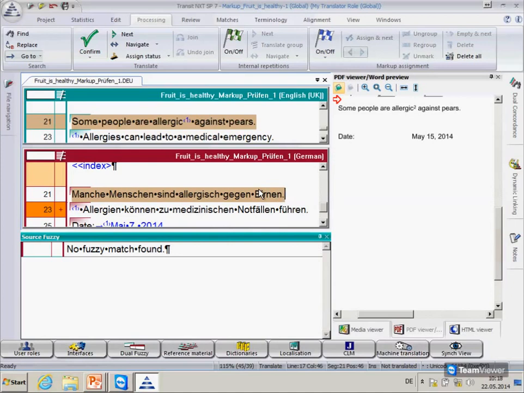We could also use the markup assignment mode. We press F9, put the cursor at the position where we need to put our markup, and then press F11. And the markup mode turns off.